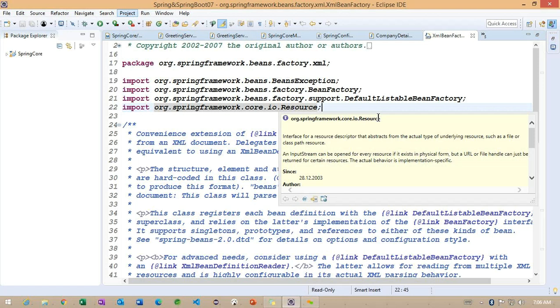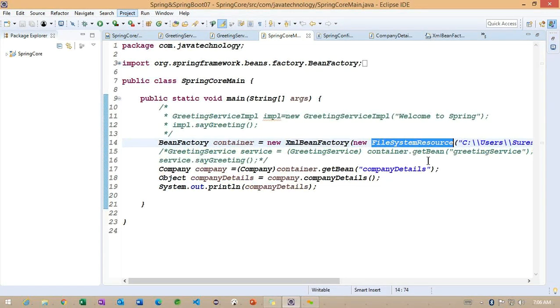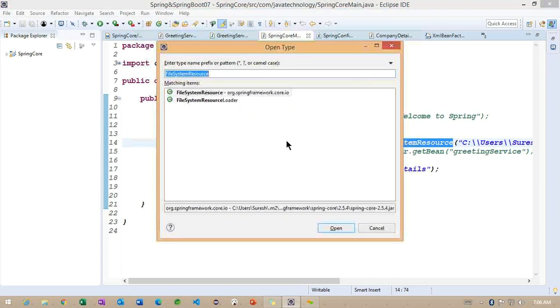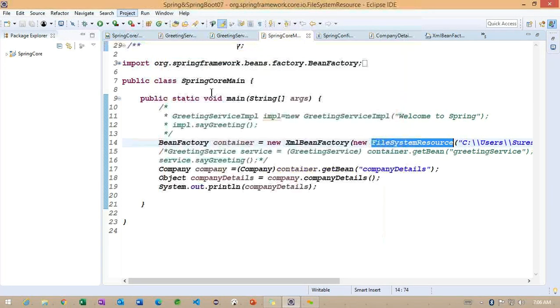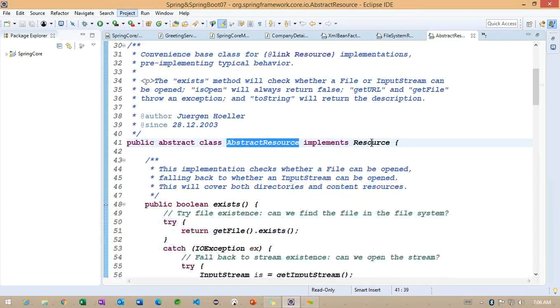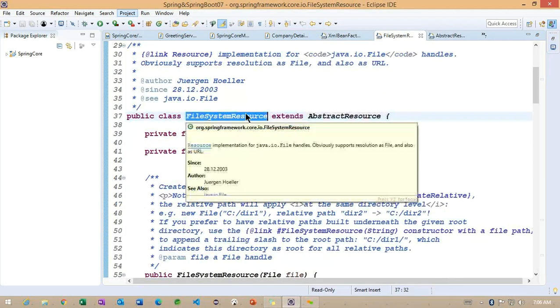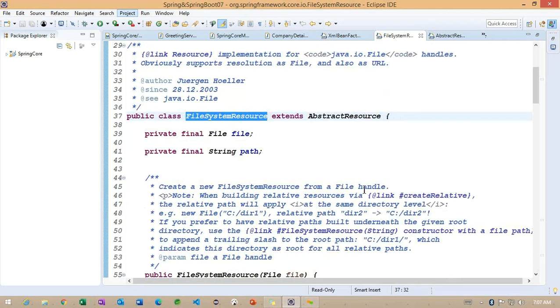We have different kinds of resources here. The first one we identified is FileSystemResource. FileSystemResource is one of the implementations of the Resource interface. Looking at FileSystemResource, you can see one more AbstractResource, which is implementing the Resource interface. This is the FileSystemResource we are working with here.